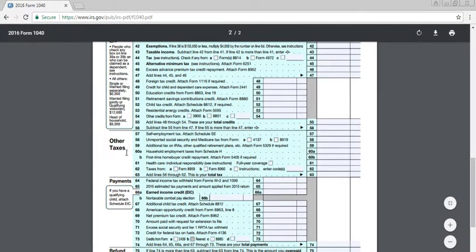Other taxes, again over here, as you can see, what the other taxes is. Payments and, well, if you have a qualifying child, if you have children, earned income credit is basically showing you that.